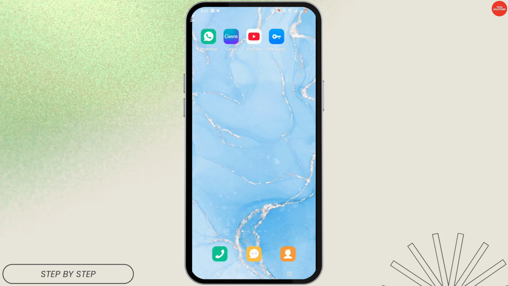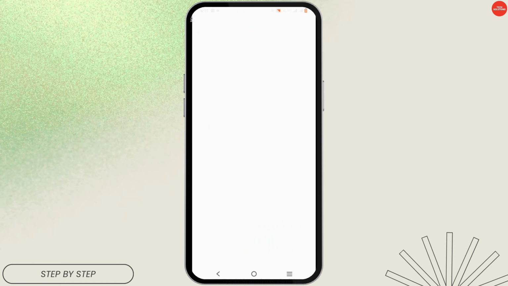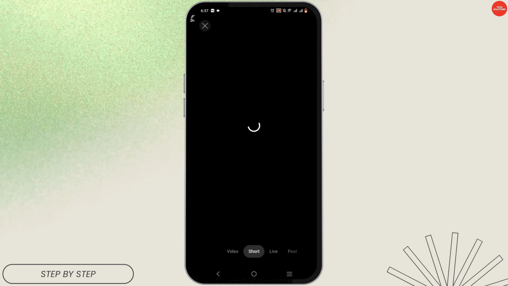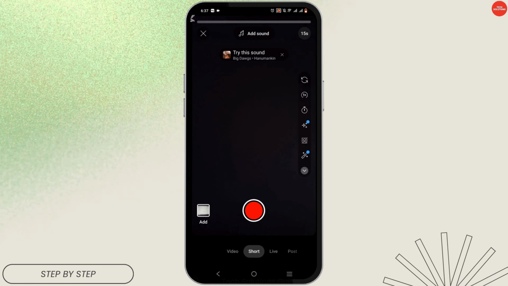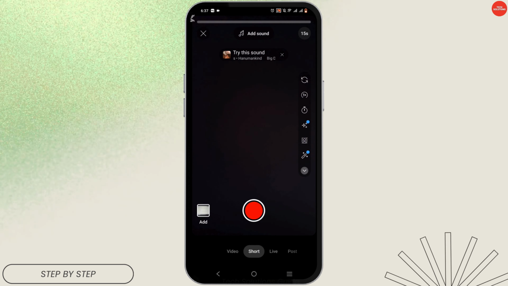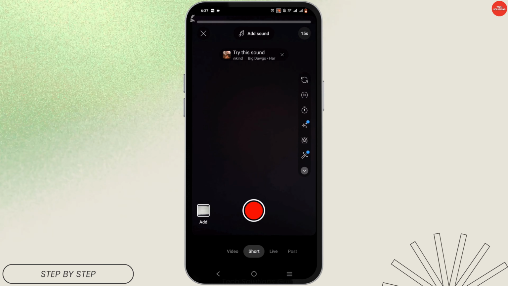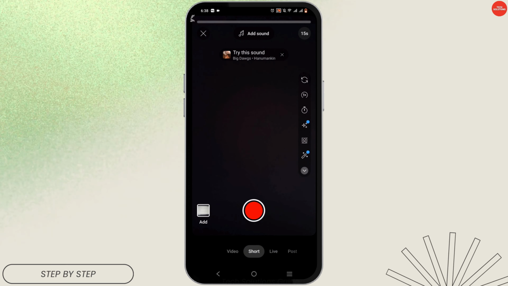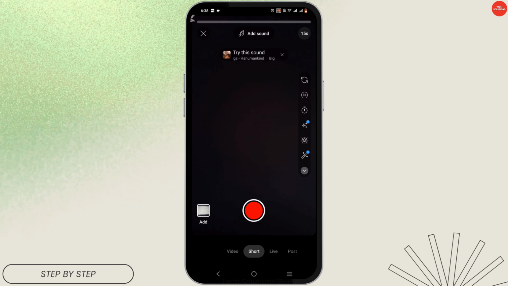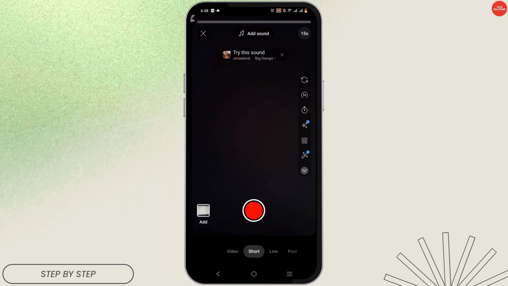All you have to do is head over and launch the YouTube application on your device. Then tap on the plus sign icon and make sure to select Short. Now head over and select your video that could be 3 minutes long or 19 minutes each. That is 2 of the videos. So let's go ahead and click one.